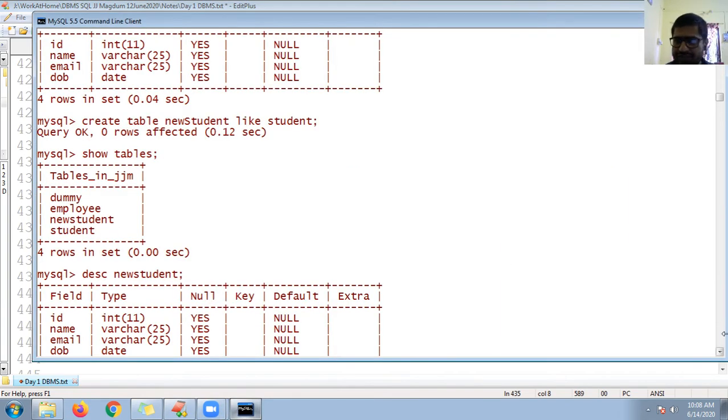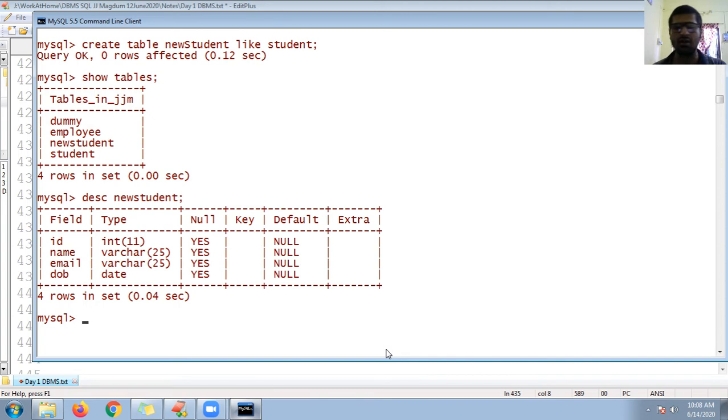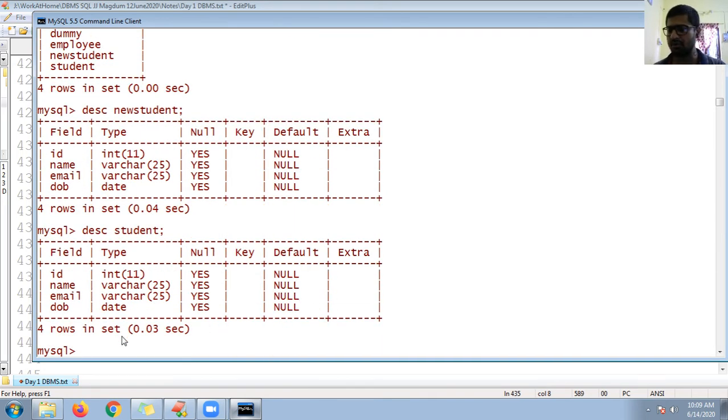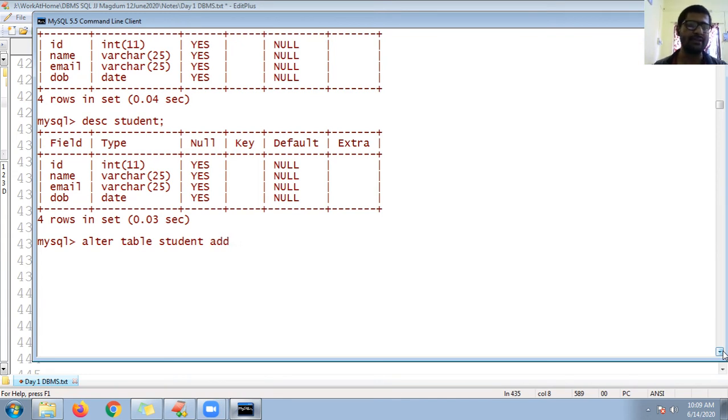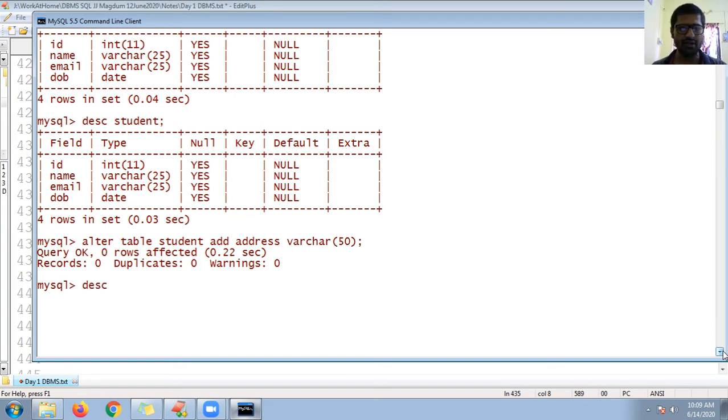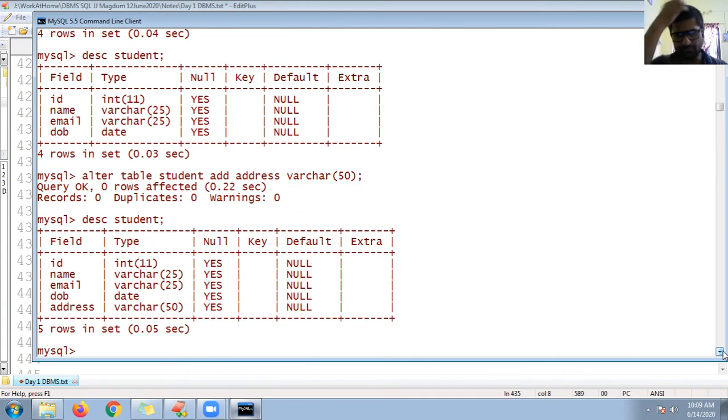What shall I change? I want to add a column to my student table. So, describe student. Suppose I want to add address. The syntax is: alter table student add, and what is the column name, guys? Address. Don't use add as a column name, because add is a keyword. Address, what is the data type? Varchar, and the size, suppose 50. Then select star from student, or you can type describe student. You can see here address: there was no column called address before, and the new column is added.